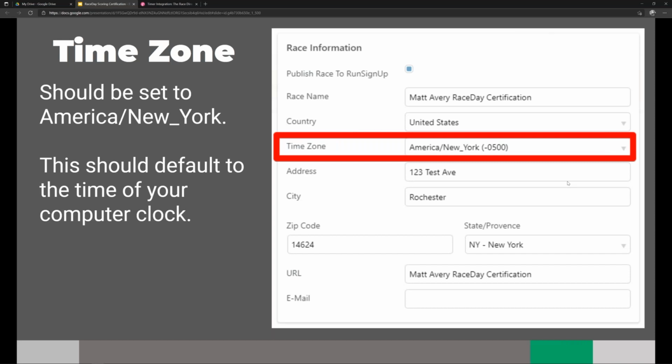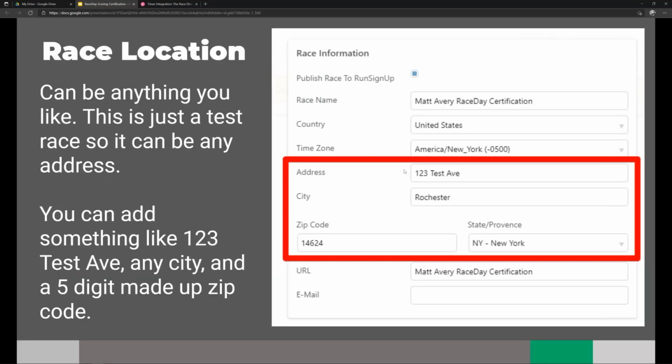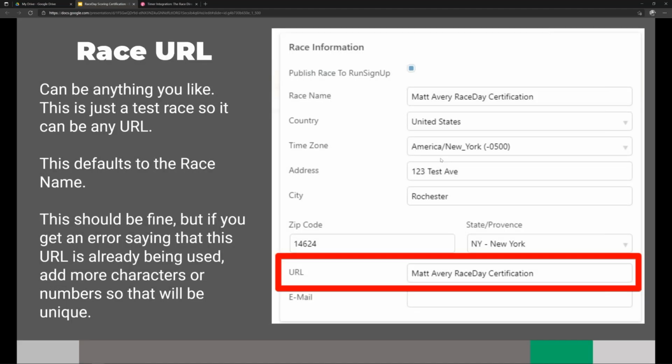Enter in the time zone of wherever you're at. I think you should be able to just enter wherever you want. And then just fill in an address. It doesn't actually matter what it is for the test race. You can do test avenue. Doesn't matter if the zip code doesn't match the state, just gibberish. Doesn't really matter. We're just doing a test race today. So as long as the validation lets you put it in, it's fine.